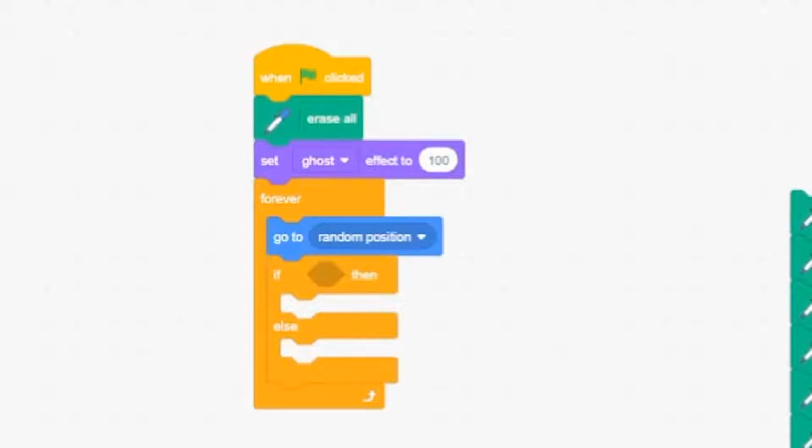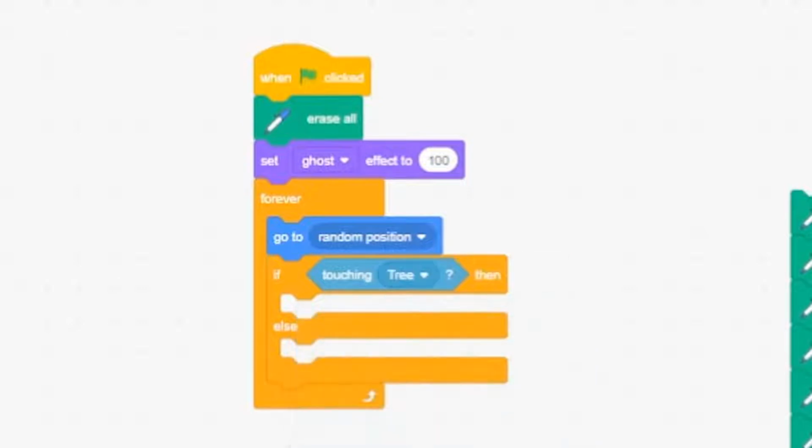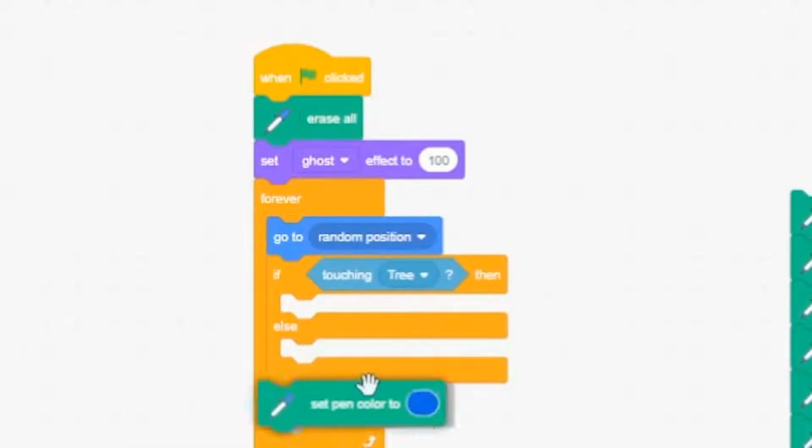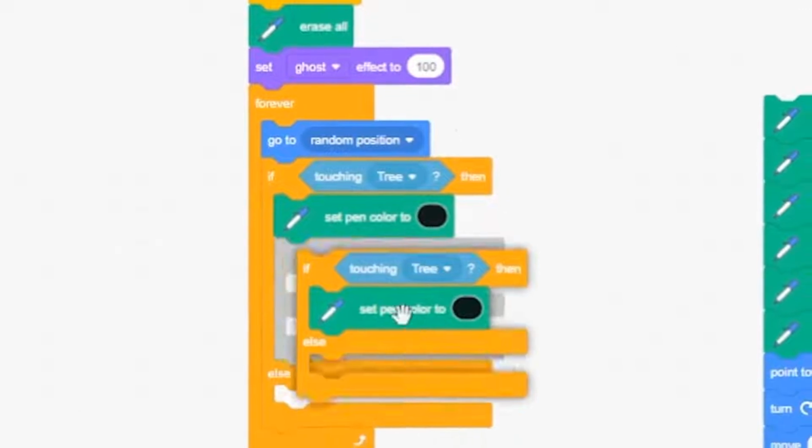Grab an if touching block from your light blue sensing blocks and place it on top of the if statement. If touching tree, we're going to set the pen color to black. Now duplicate your if-else statement and place it inside the first else condition.